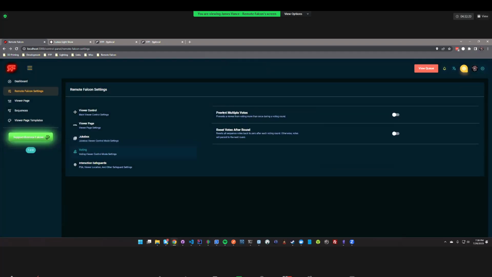For the voting, you can prevent people from voting multiple times. A lot of people turn this on because they don't want somebody mashing the same sequence over and over, running up votes. This just ensures that if somebody votes, they can only do it once per round, a round being a sequence has played.